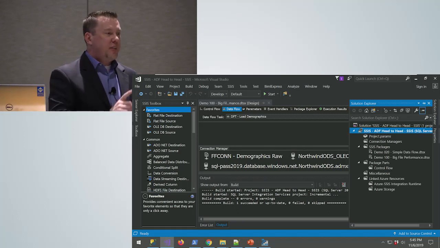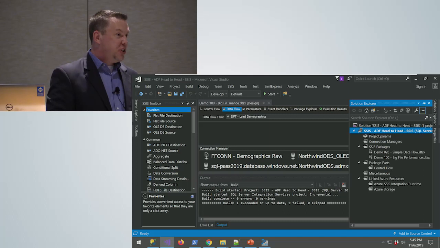Yep, that's a great point. So that's actually on one of the last slides that I show. Custom logic is fairly easy to do in Integration Services if you're familiar with C# or VB.NET. It's much more complicated in Azure Data Factory.